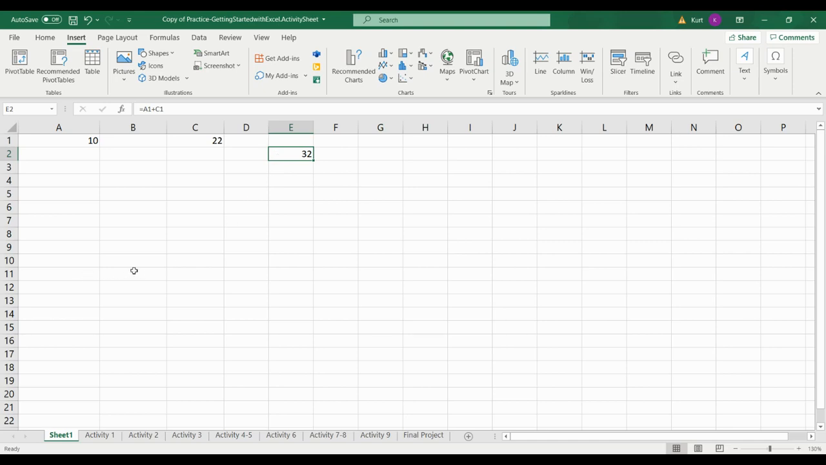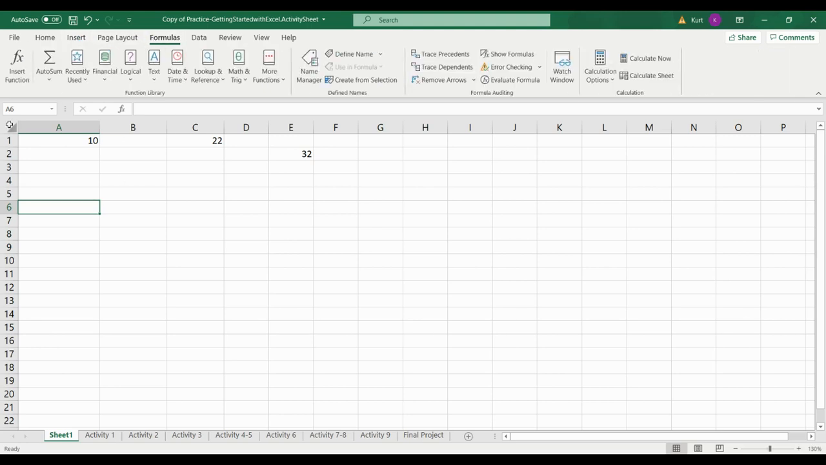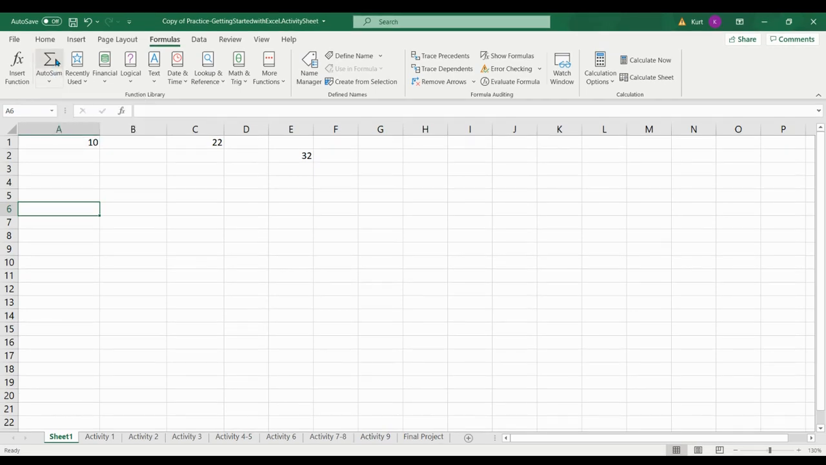All right, let's move on to functions. A function is a predefined formula. For example, we are here in formulas, and you may have heard of the sum function. Excel has a lot of different functions depending on what you need. There's sum, there's average, there's count.